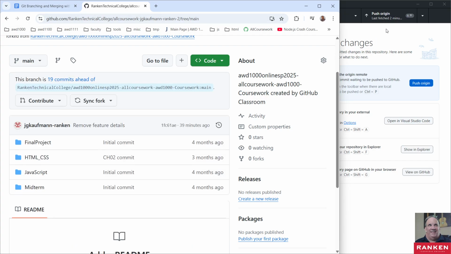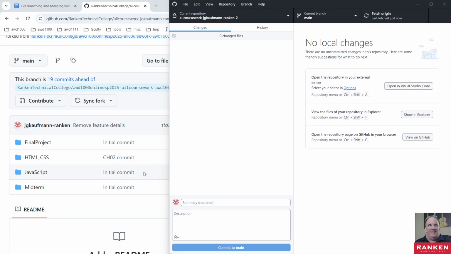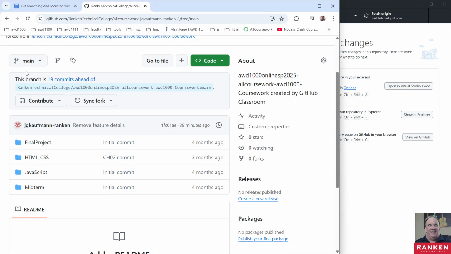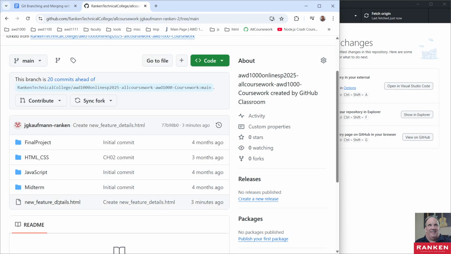Oh, I forgot to do something. I need to push origin. You have to push origin. Sorry about that. Push origin. Now, when we come back over here and refresh this, now we have our file.